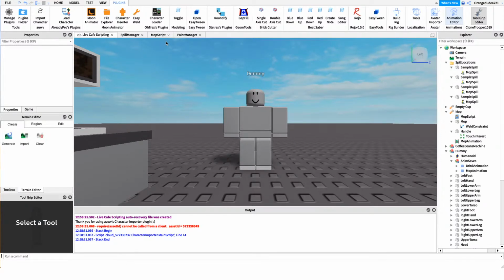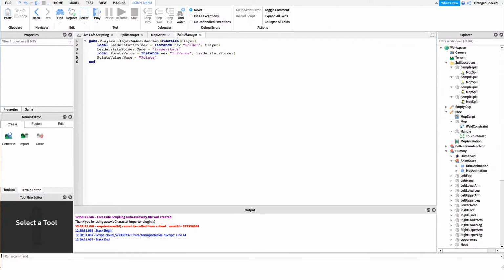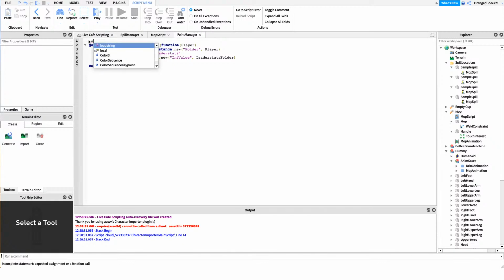Jeez. Am I going to use DataStore? Yes, I am, Alpha. Of course. DataStore is very important. So we will get a reference to our DataStoreService. So I'll say local DataStoreService.